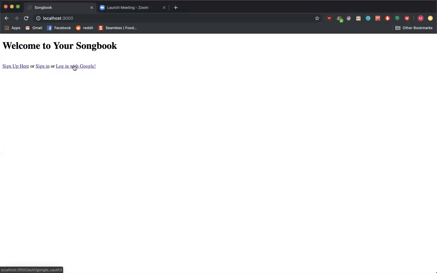I will now log in with Google. If you do use the manual sign up with a Gmail email address, you will no longer be able to log in with Google. You will need to sign in this way using the manual sign in. For this demo, I will log in with Google.